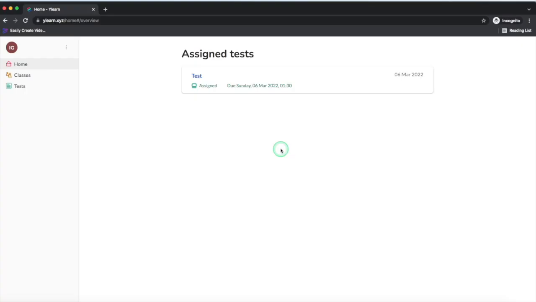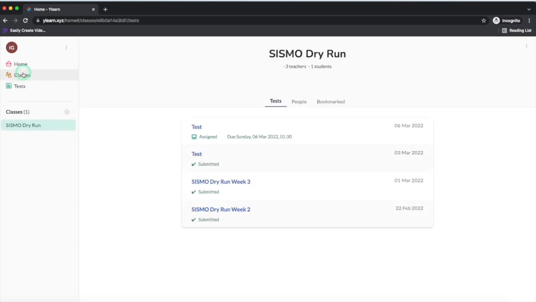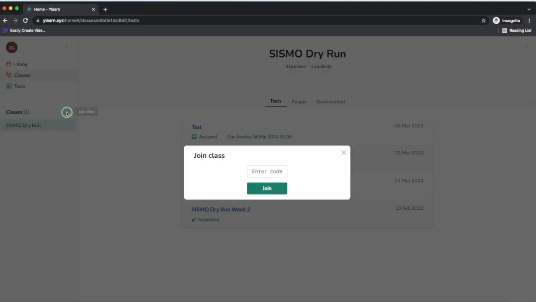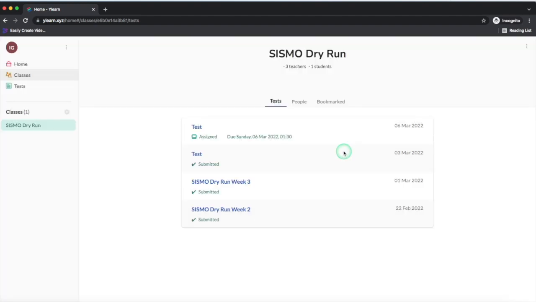Once you have done so, this is the home page that you should be met with. Once here, you can see the tests that have been assigned to you. Below that, you should see classes where you can see the classes you have joined, similar to Google Classroom. Here, you can also join other classes where the teacher has given you a code by clicking the plus button up here. After that, you can enter the class code provided to you to join the class. However, SISMO 2022 participants will already be in their respective classes.